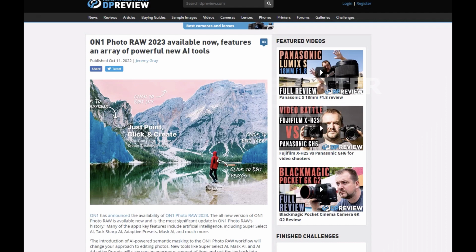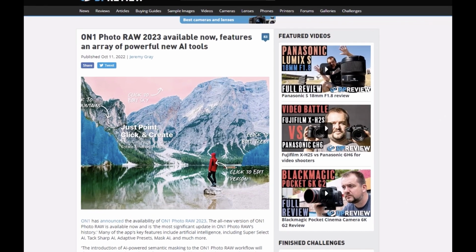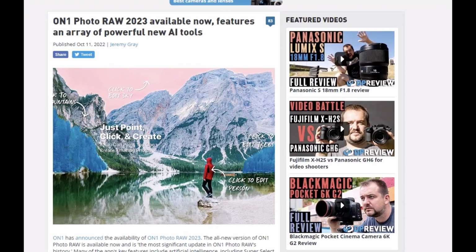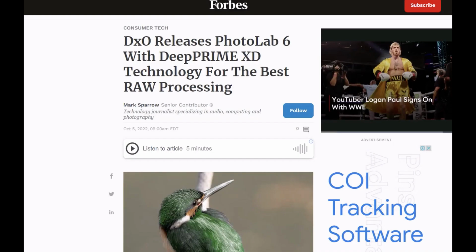So as you can see here, ON1 Raw 2023 was released just this month, October 11, 2022, with new features and an array of powerful new AI tools. DXO was also released in the same month, October 5, 2022, with its standout feature, DxO. So it's good to see all these top RAW editors updating their features, but that requires us to also update our reviews to find out which one is the right one for you.